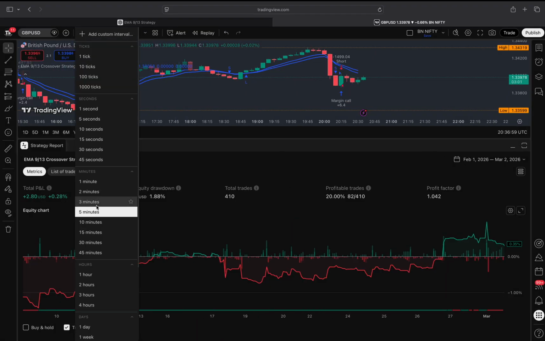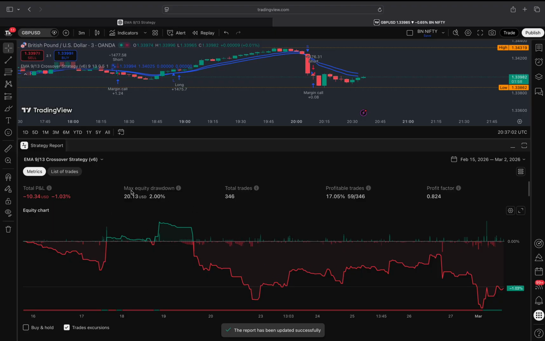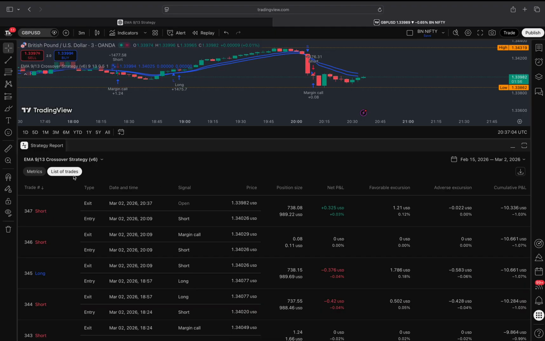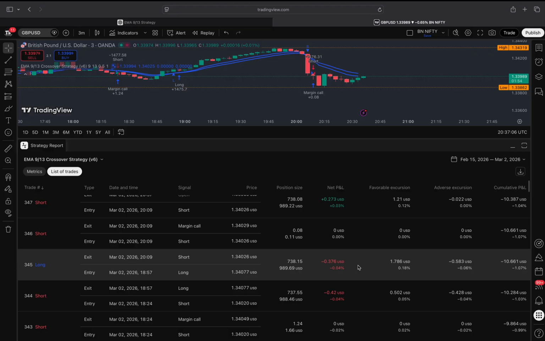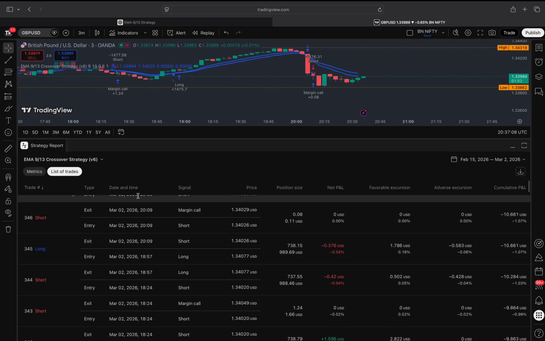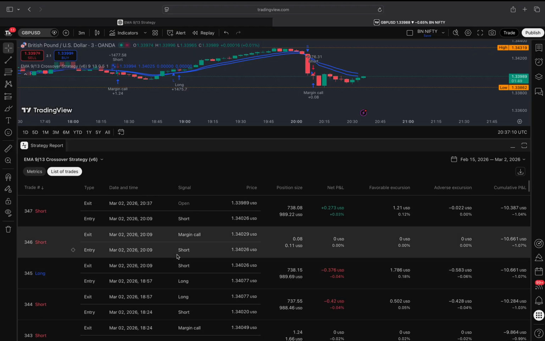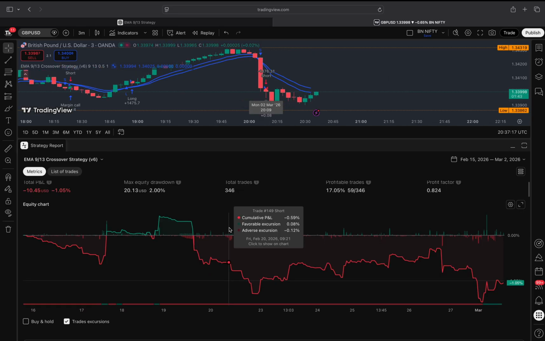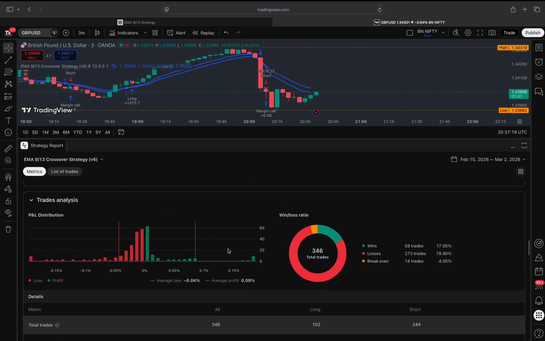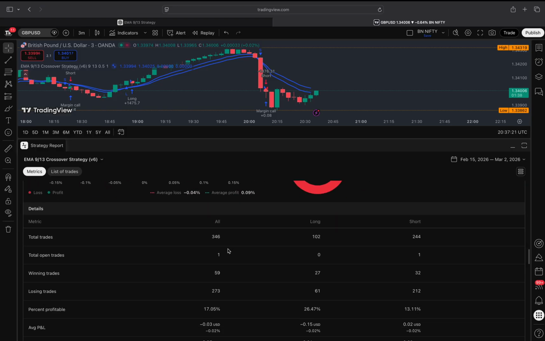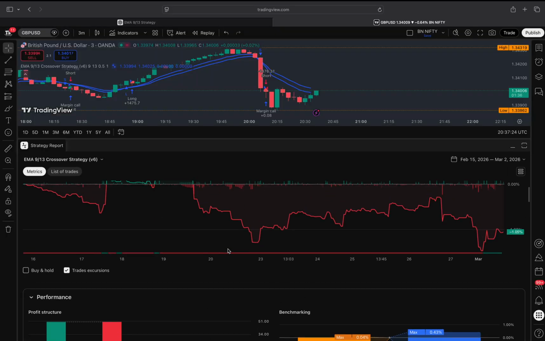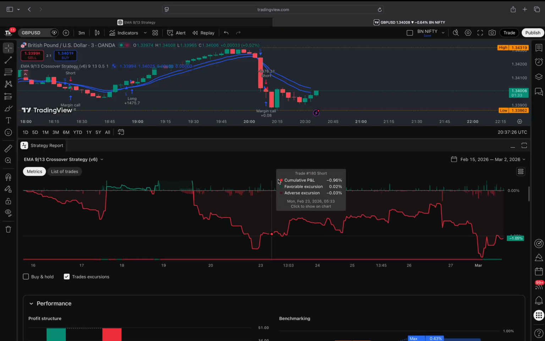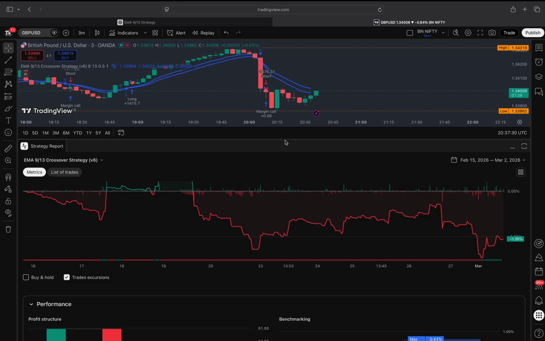I can also filter down on different time frames. For example, I can click on list of trades. I can see how many trades there are, how the trades look, and I can also see the specific trade it took. So I have a lot more information around here now. With the new update, we have a lot more information. If you want to test your strategies, then just use Pine editor. It will do the same things for you.